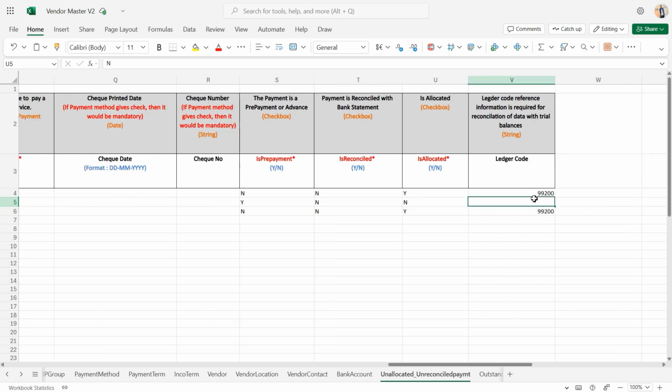Finally, ledger code records the mapping reference to your general ledger. Enter the code used in your accounting system to link this transaction to the appropriate GL account. This ensures traceability, audit readiness, and alignment with standard accounting practices.